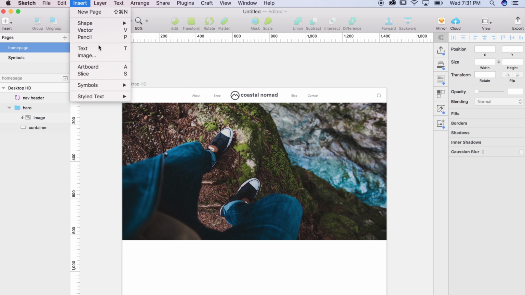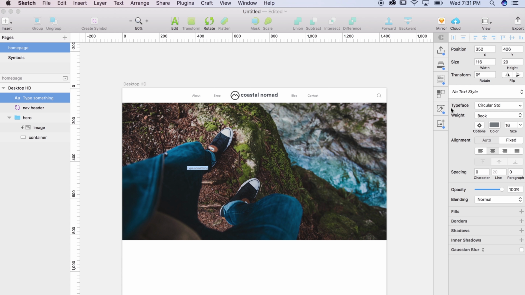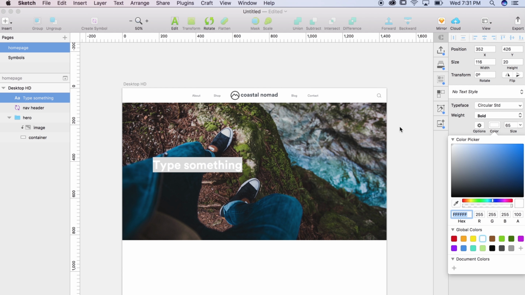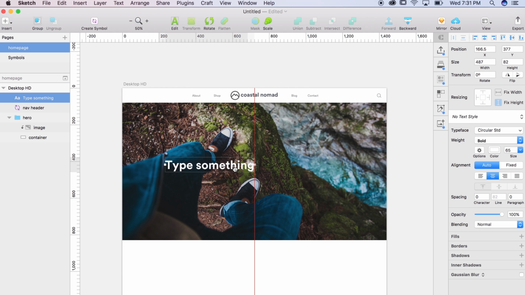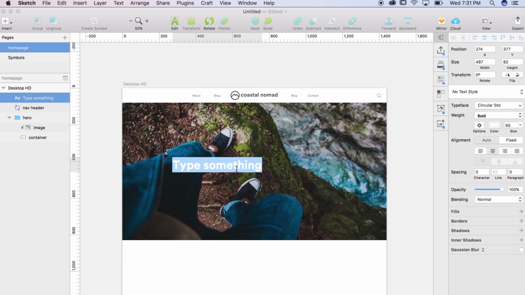Now we're going to add some text. So let's go to insert text and just click on top. And already we know we want this to be our main headline, so we're gonna make this bigger. Let's go to like a 65 for now. And let's go to bold, and let's make this white. And let's just say, let's see, coastal nomads. Maybe this is like their intro statement that tells you a little bit about them. So let's try, we seek adventure.